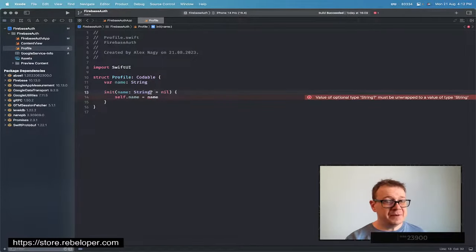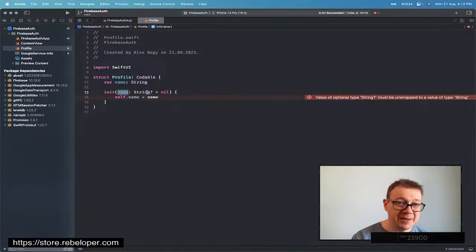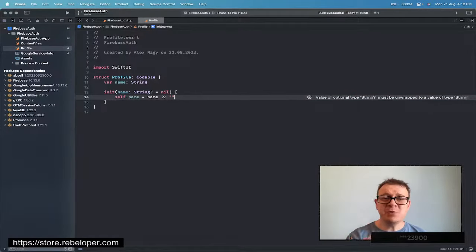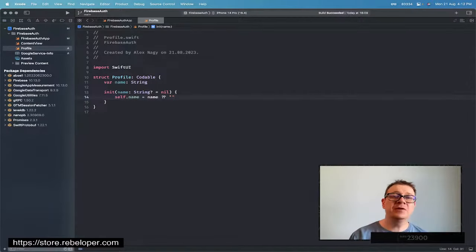Well, if we are not going to provide the name, that means that the optional name will be nil. Therefore, we want to give it the name, or when it's nil, an empty string. So this will be the default value. Now go ahead, and if you are going to have an int, then set the default value to 0 or whatever makes sense to you. Now, this is our profile.